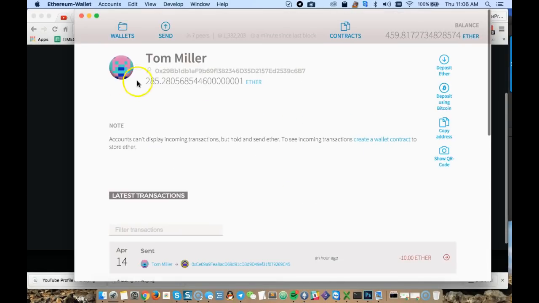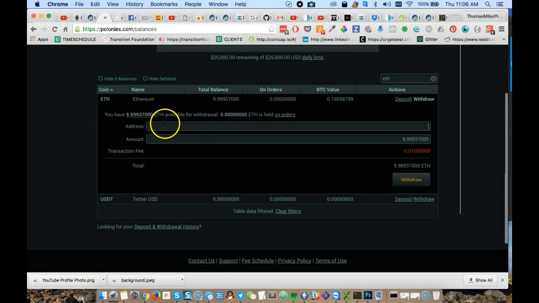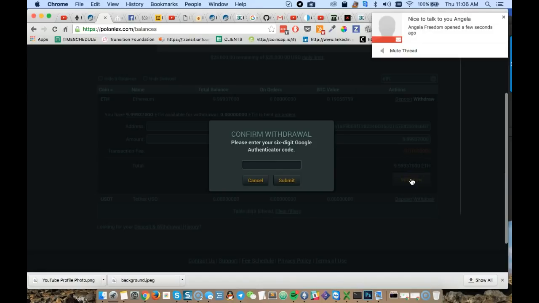I want to send it back into this wallet, so 285 Ether is going to go up to 295 Ether. So I just want to copy that address. Okay, it's copied, and we paste it in there like so, and the amount, which is all of it, and all we need to do is press withdraw. And it's going to ask for a confirmation code.